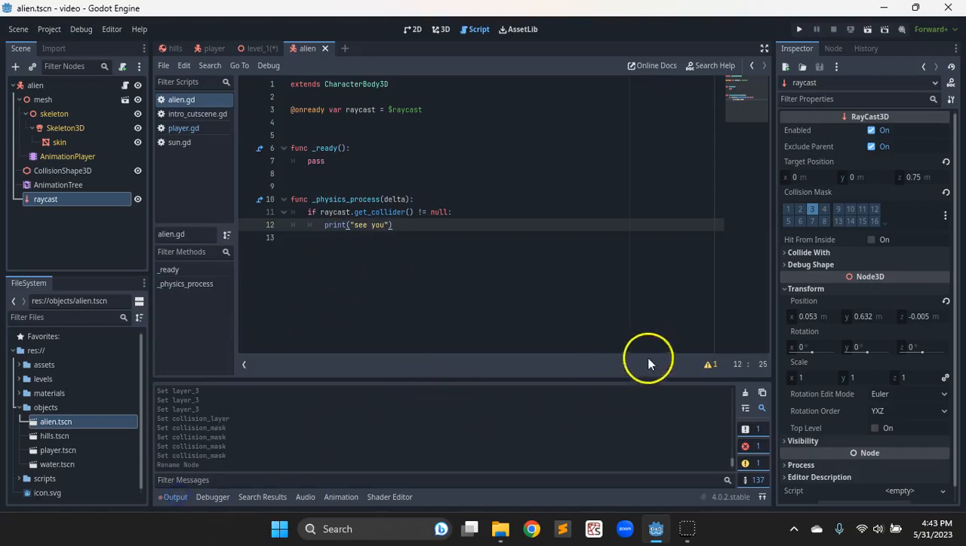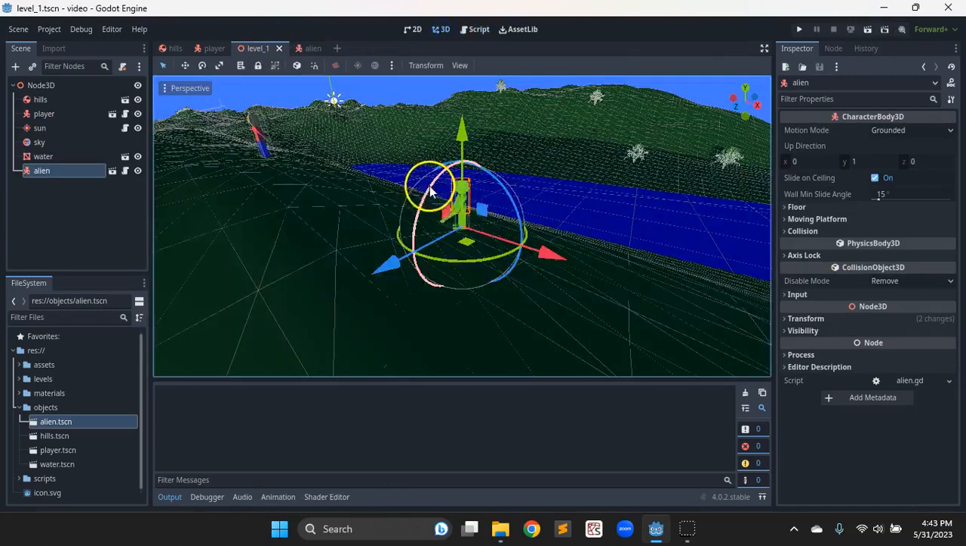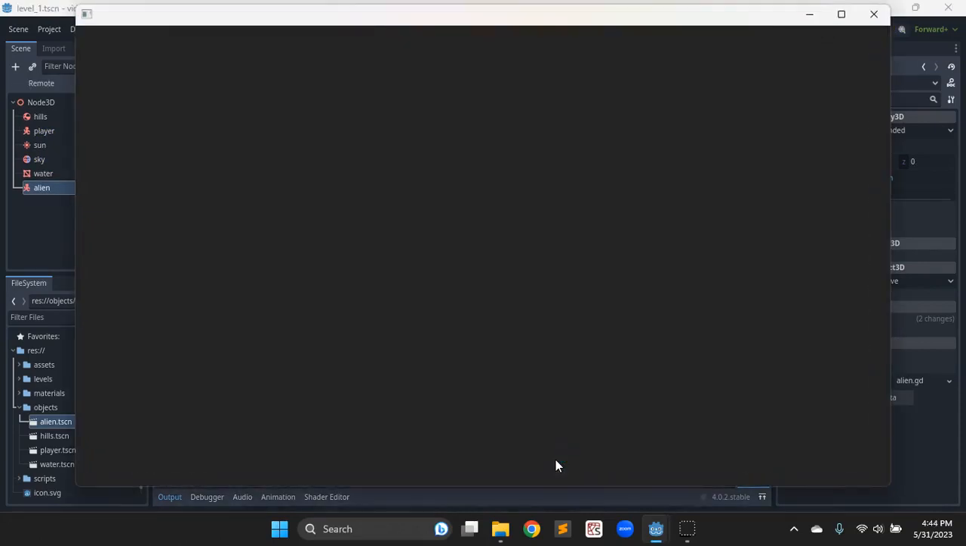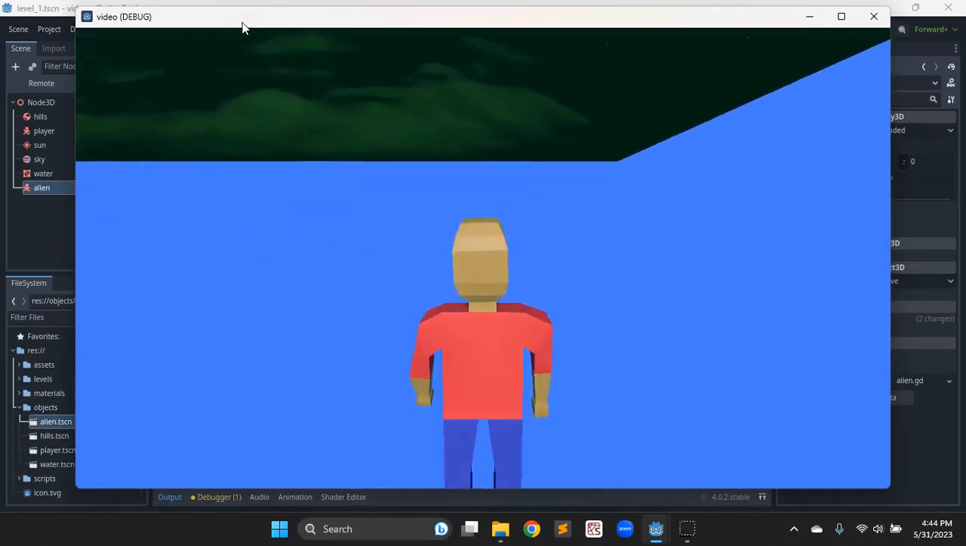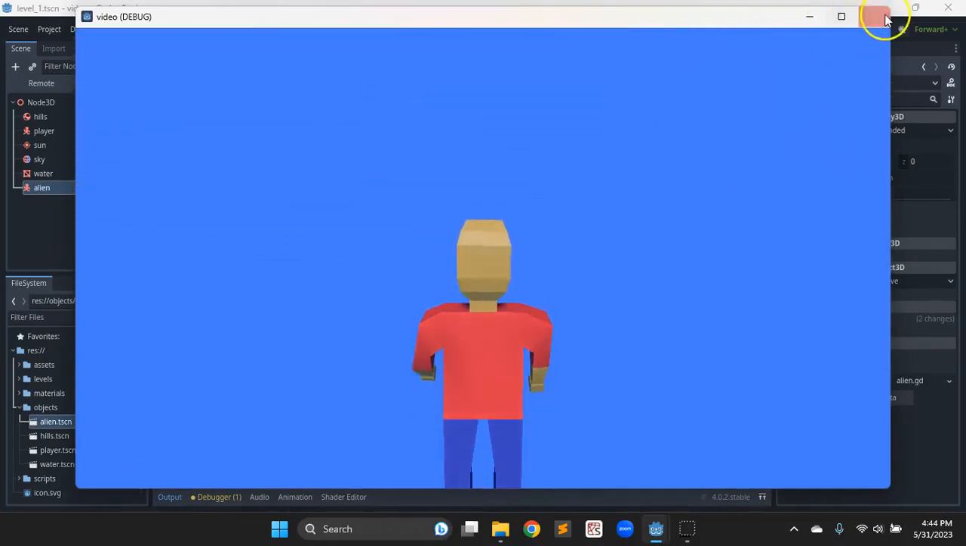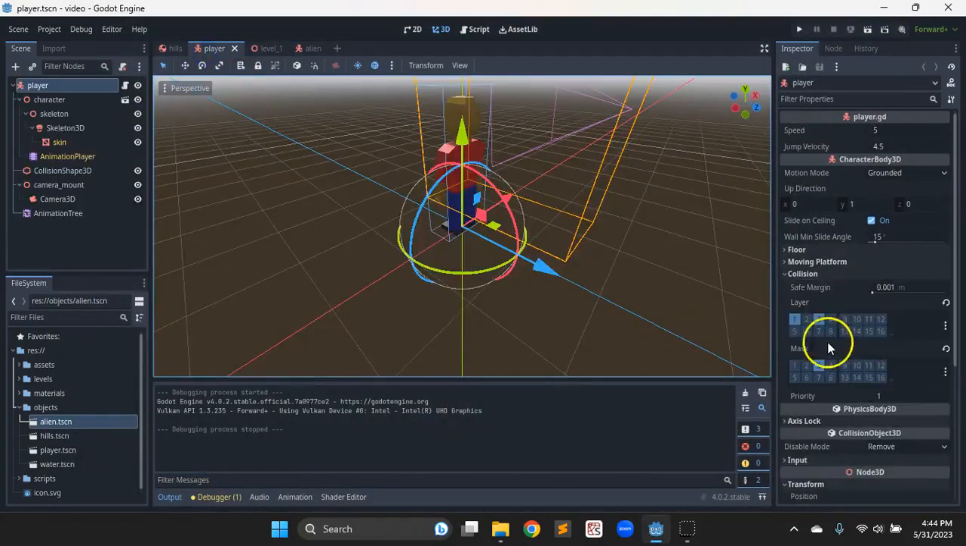So let's turn the output on, make sure that's clear so that we can see everything popping up in it, and give level 1, where we already brought our alien in, a test run. Oh, whoops. So putting the player only on mask 1, it no longer saw those.